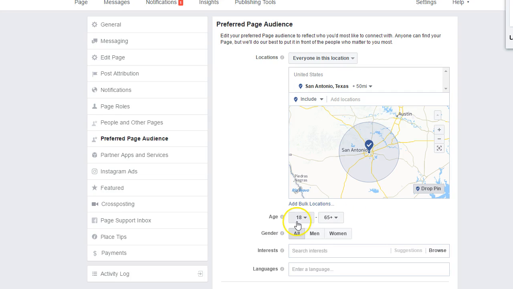Now then, you're going to select your preferred age range, your gender, their interests, and their languages. Now for this, we're going to choose English, and you can choose other languages if you want. So if you're bilingual, you could say Spanish, Dutch, German, whatever other languages you speak, but that's just an option there.